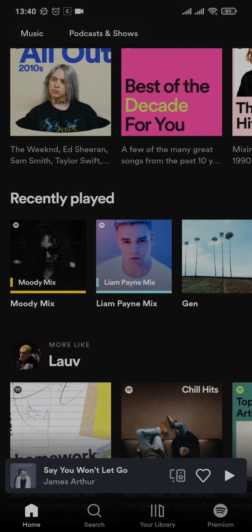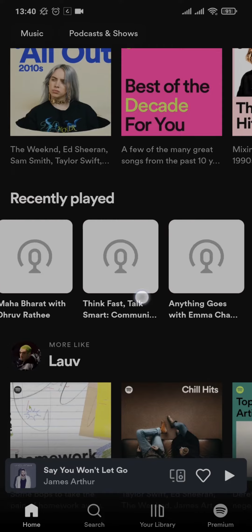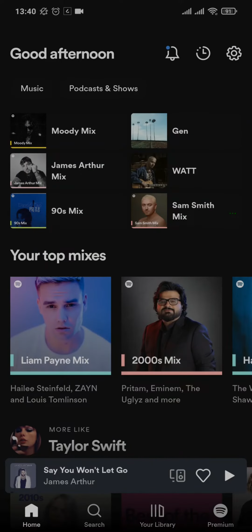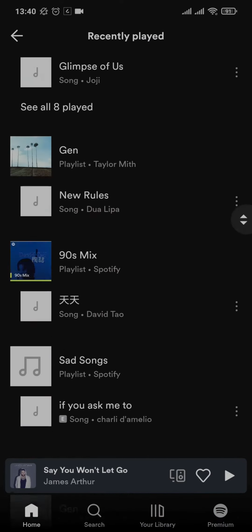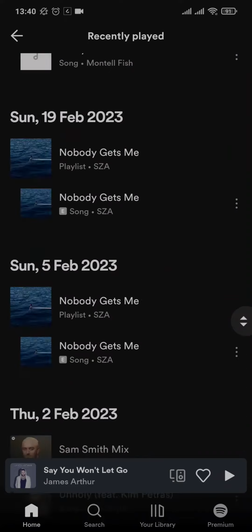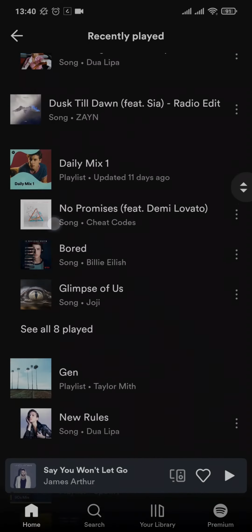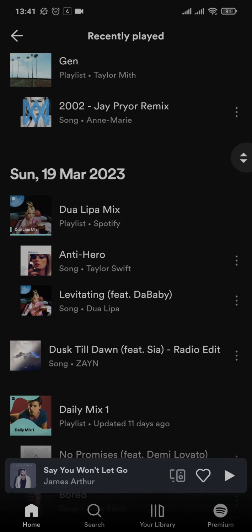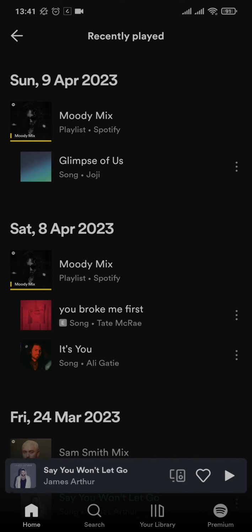Now whenever you open up your Spotify app, you would see a section of recently played right here. But to view the full list, you'll need to tap on the timer icon that you see on the top. Once you tap on this icon, it's going to show you all of your listening activity on your Spotify account. If you scroll down further, it's going to give you dates and the number of songs that you listened to on that particular day. So that is the viewing part.